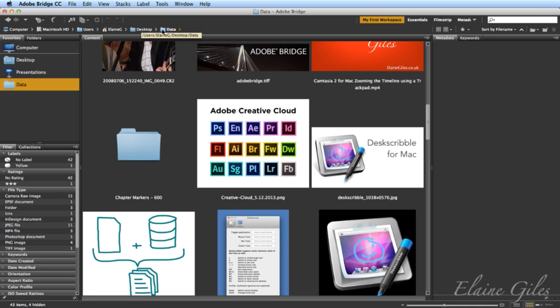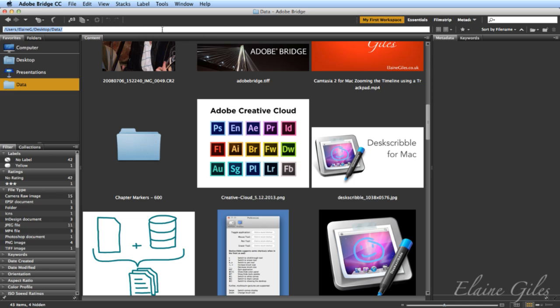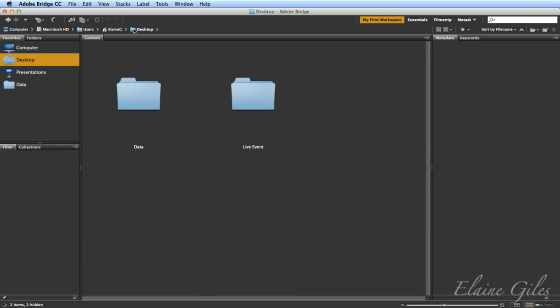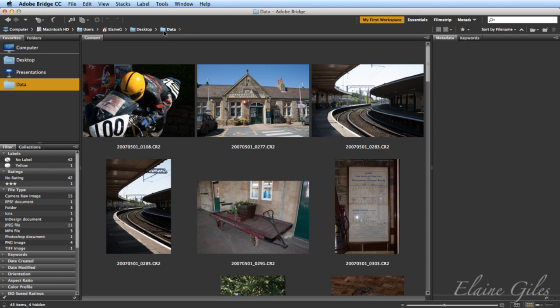If I hover over the breadcrumb trail and click once, it just allows me to go in and actually type where I want to be. But that's not what I want to do. If I click on a folder, in that case desktop, it navigates me back to it. That isn't what I want either. So let's go back to the data.